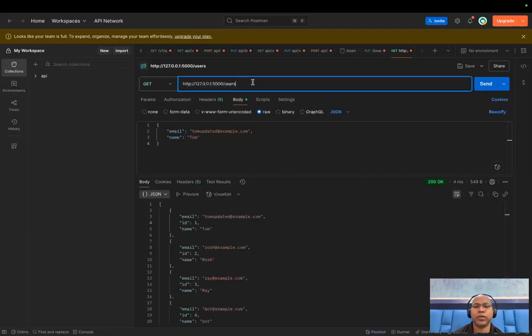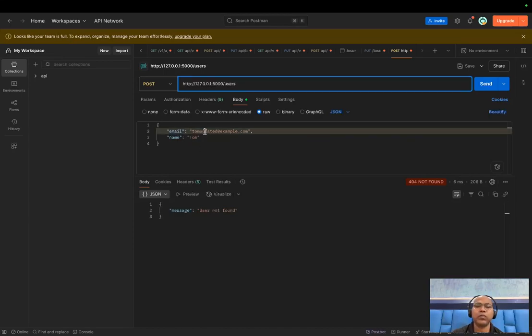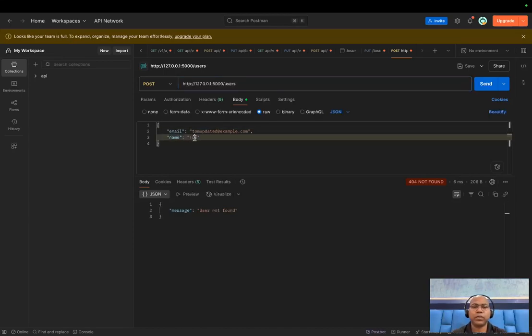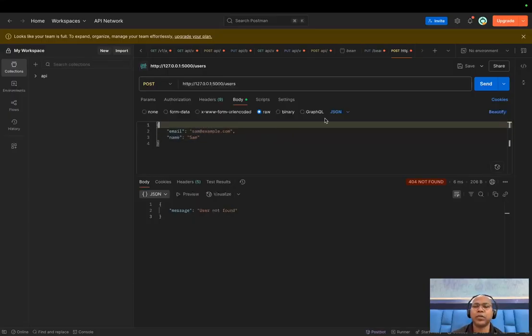If you want a specific one user, you can create an API. If user not found, you can say data not available. So all the permutation combinations. If you want to post a new record, you can go create the post API. You can say I'm going to create the new record, maybe Sam, email, okay, and you can just create it. The new record is going to be created.